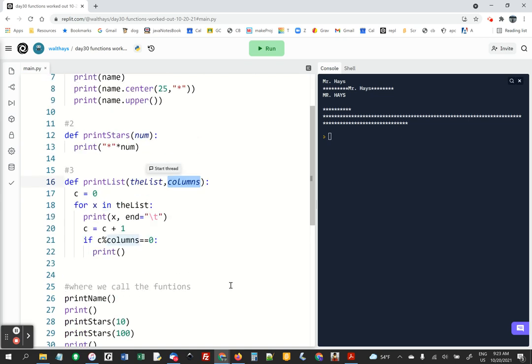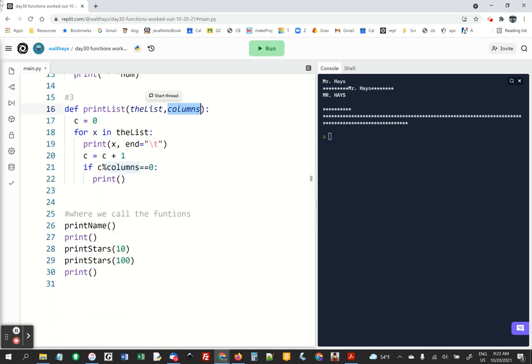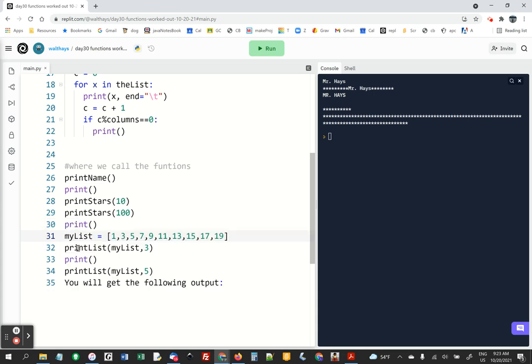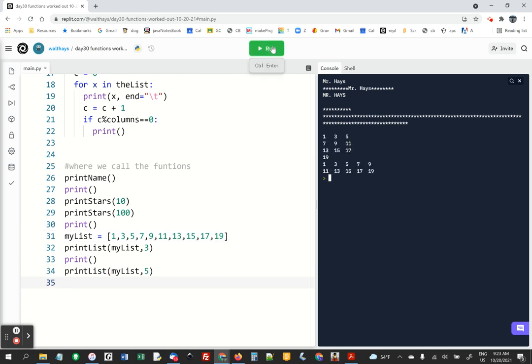So it's kind of a nifty function. Then I asked you to test this by adding some code to the bottom. I went and copied it out of the PDF along with some other junk. We'll just put it right here. My list equals, print my list 3, print my list 5. I want another print in between so we can see. What we've got is the list printed in 3 columns, and the list printed in 5 columns.